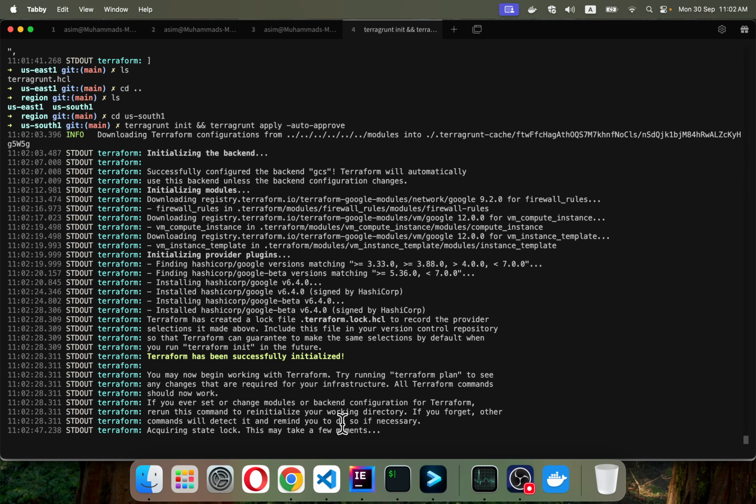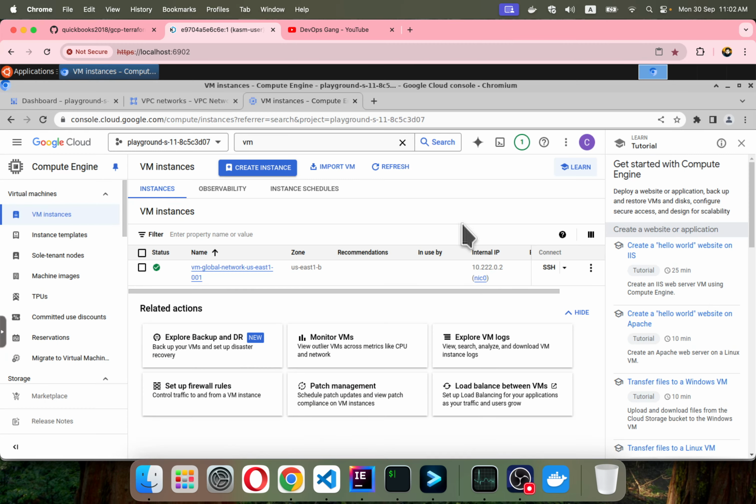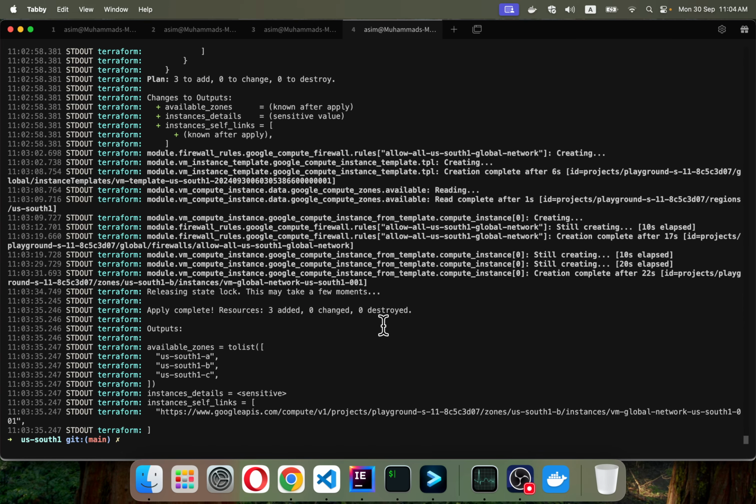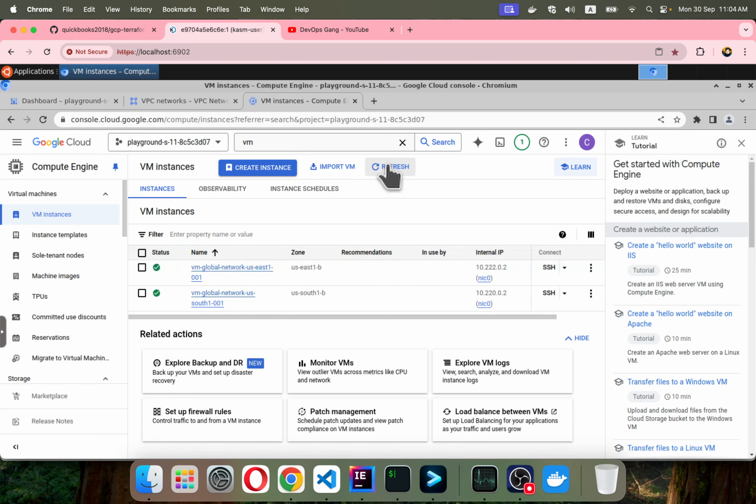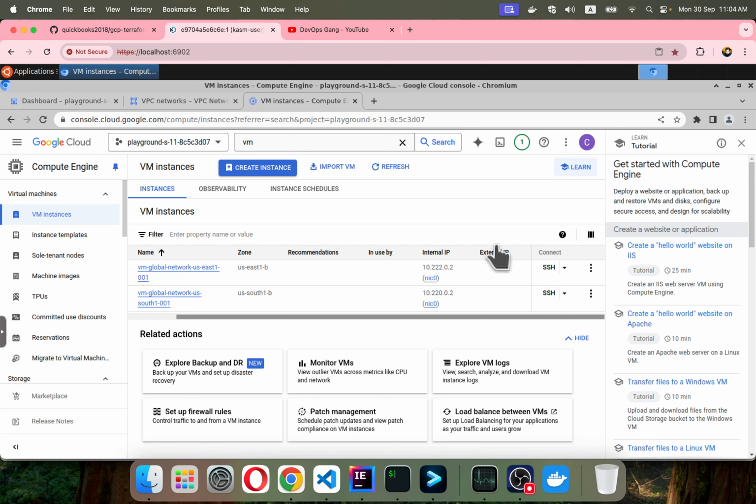So let it complete, and we will see our new VM is going to be deployed shortly. So guys, this new VM is also deployed. Try to simply refresh it and you will see the region is going to be different. So we are going to test connectivity, and we are also going to check the internet connectivity. You see, both have no external IPs.